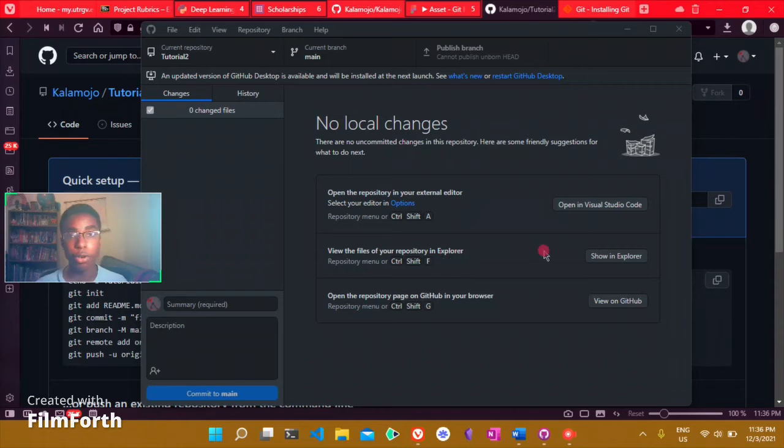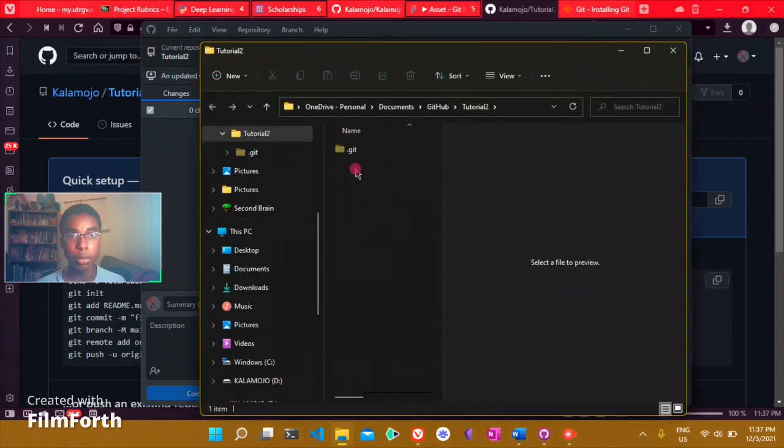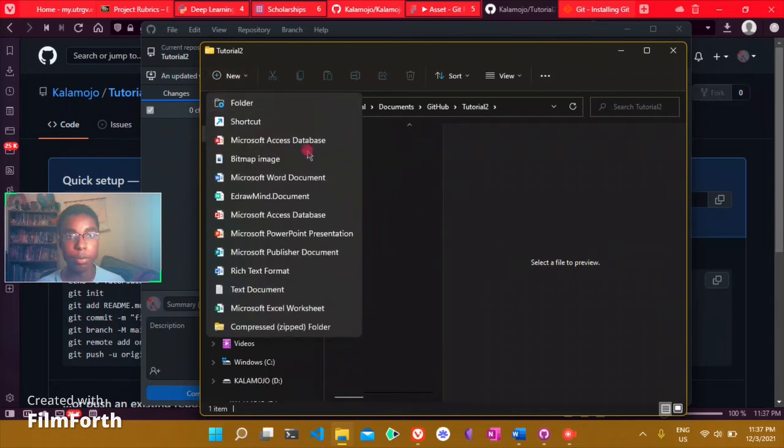To add files to our repository, we're going to click Show in Explorer, and this will basically open up our local repository. So now here all you can see is a .git folder, which is what holds lots of the information and what essentially makes this a repository at all. So what we want to do is add some files to here to populate our repository.